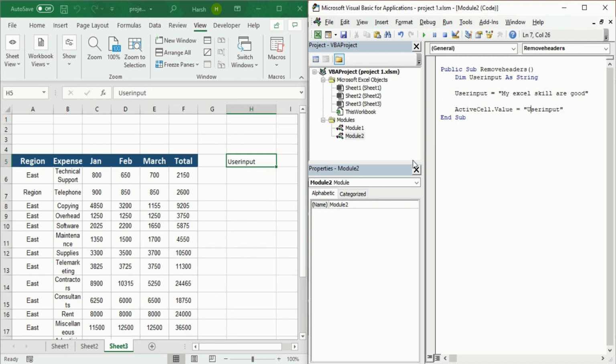How can I change that? You should always remember that when you are using a variable, you should never put in quotation marks. So you have to remove these quotation marks because Excel is typing the text rather than the variable's value. Again, you should go there and just click on Run. Now you will see my Excel skills are good, because ActiveCell value will take information from UserInput and UserInput is equal to my Excel skills are good. So this is how you create a variable in your VBA.